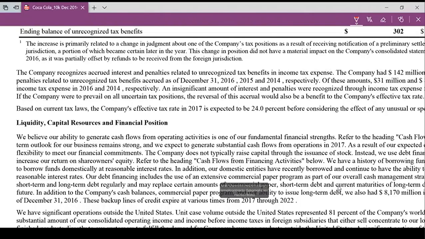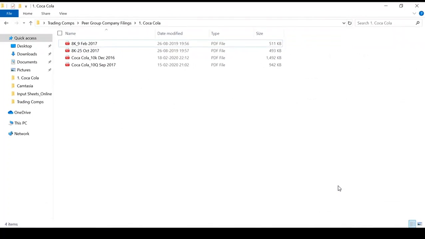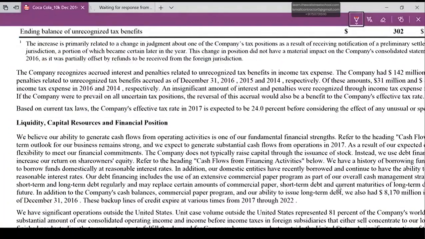So in that case, we can refer to the 8K published by the company just before these detailed annual financials or annual report. So friends, here you can see we have an 8K dated 9th Feb 17 and an 8K dated 25th October 17. This 8K dated 9th Feb 17 is related to the December 16 financial report. So let's open this 8K.